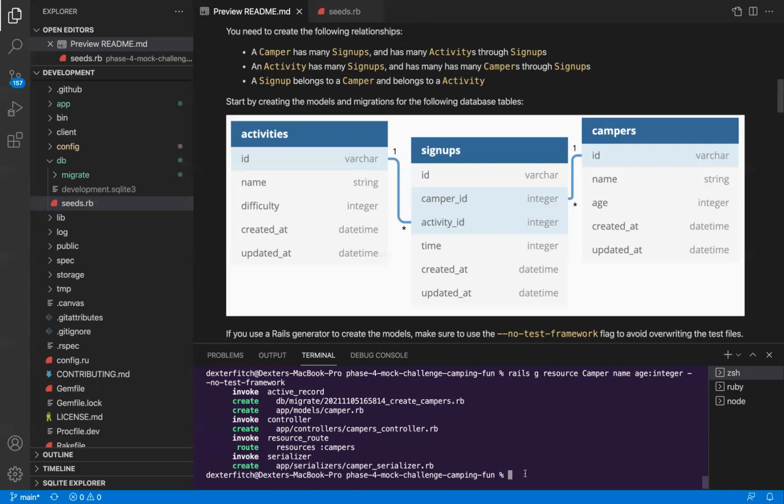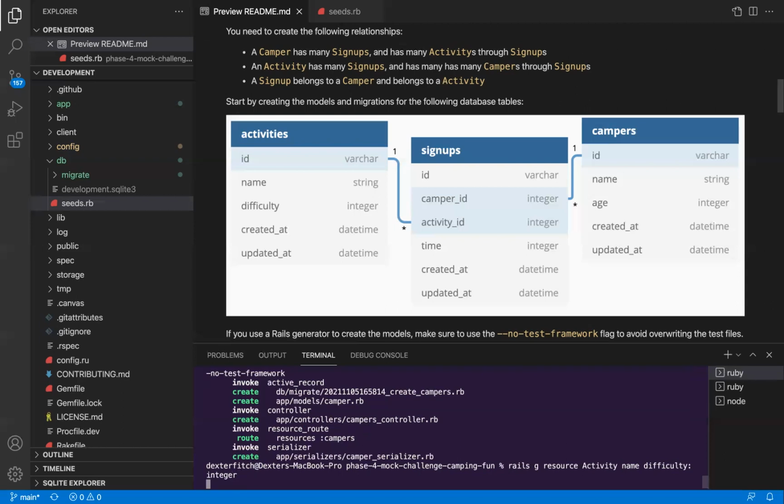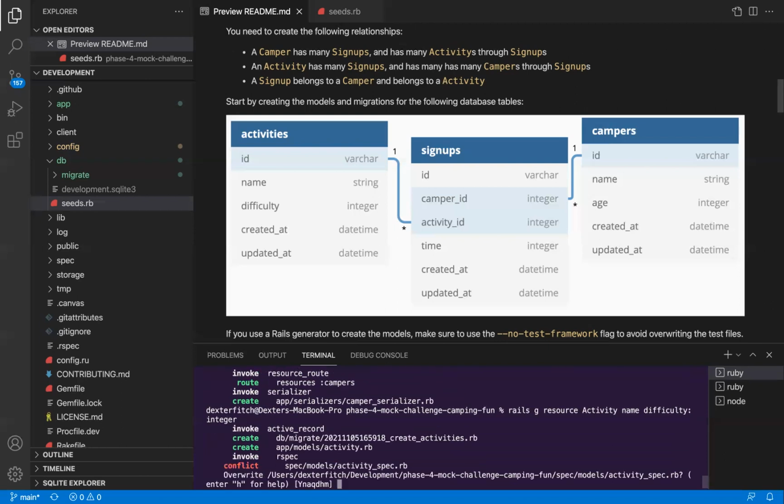Let's go ahead and do another generator for the activities. So I'm going to say rails g resource activity. And here we're interested in a name for the activity and a difficulty rating. So I'm going to say name, and I won't add a tag, so it'll default to string. And then difficulty, I will add the tag that this is an integer. Oops, I forgot the no-test-framework.